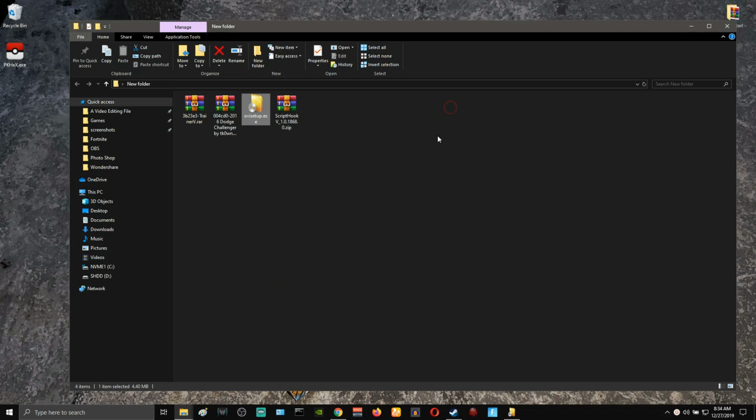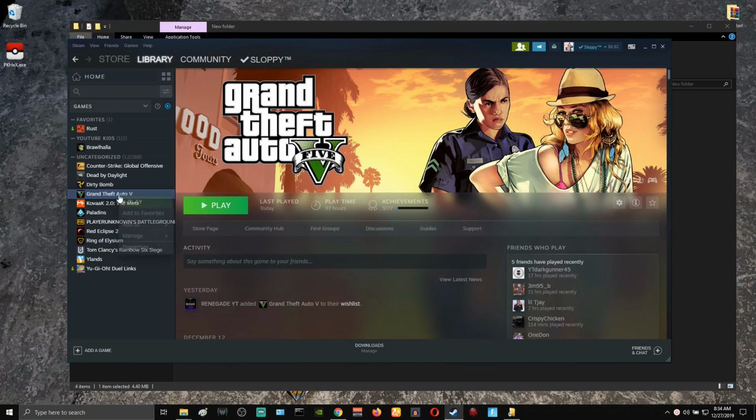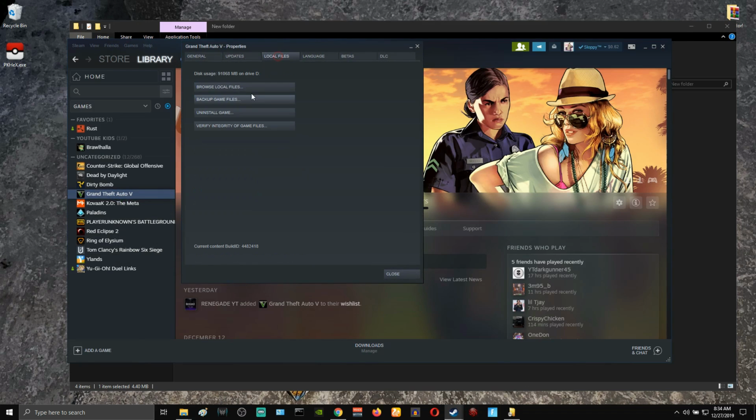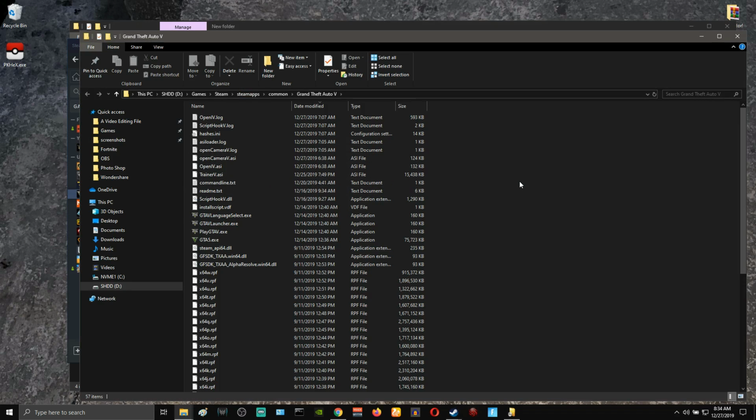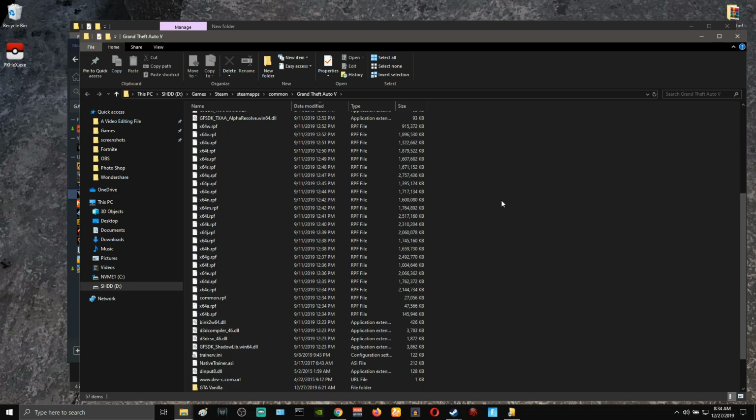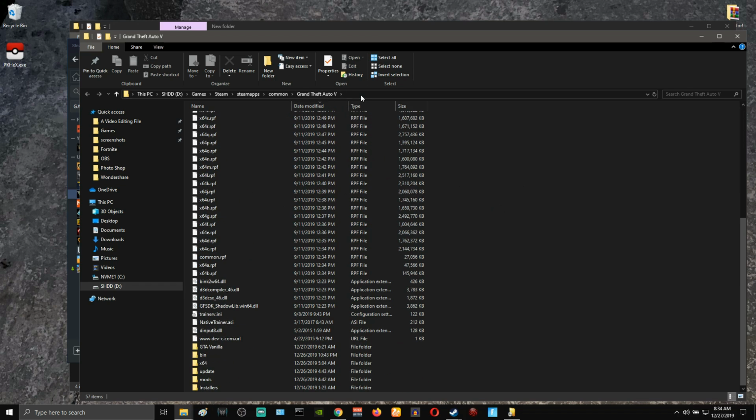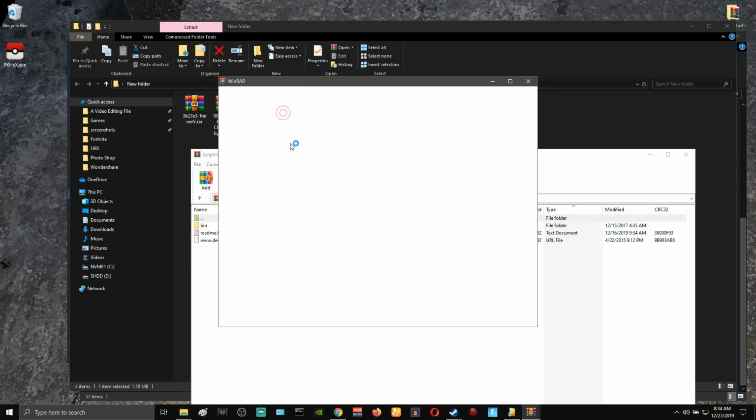So while that is downloading, we're going to go to Steam and find the GTA 5 game directory. So we're going to go GTA 5, properties, local files, browse local files, and this is where the GTA 5 game directory is, right here. Now the next thing that we're going to do is open ScriptHookV.